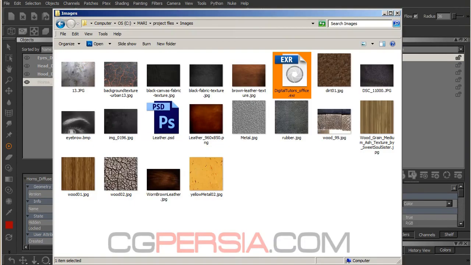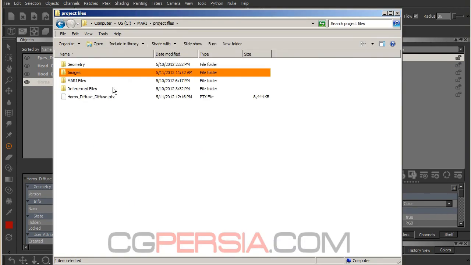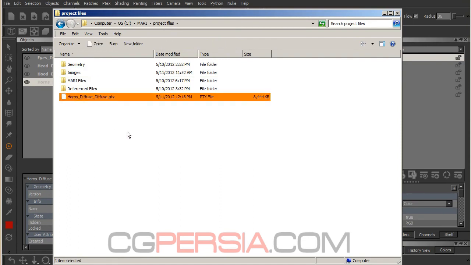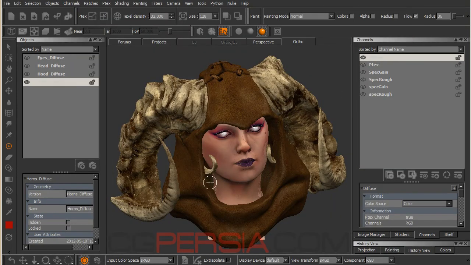And let me just bounce over here to our project files. There we go. And you can see that we've outputted our first Ptex file based on the textures in this project. So again, the process overall isn't a lot different than what you would experience if you were using UVs with your Mari project. Basically, you're going to be baking down the information that you want to export out. In this case, for this object, we've got the diffuse information, specular gain, and specular roughness.